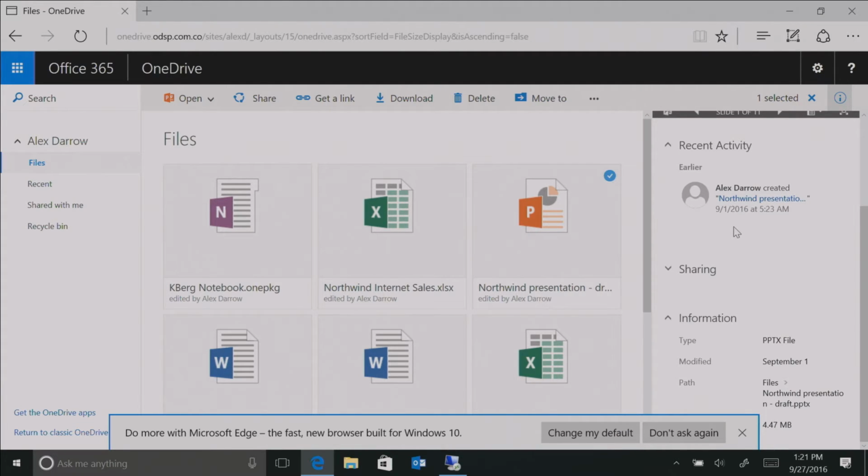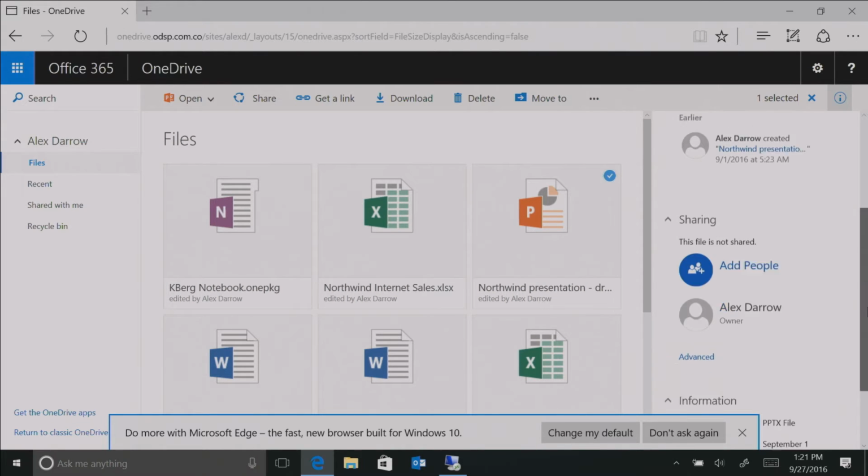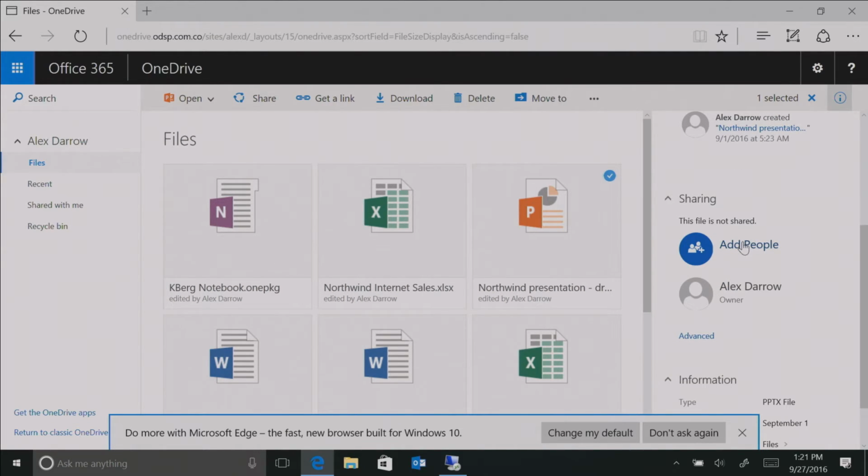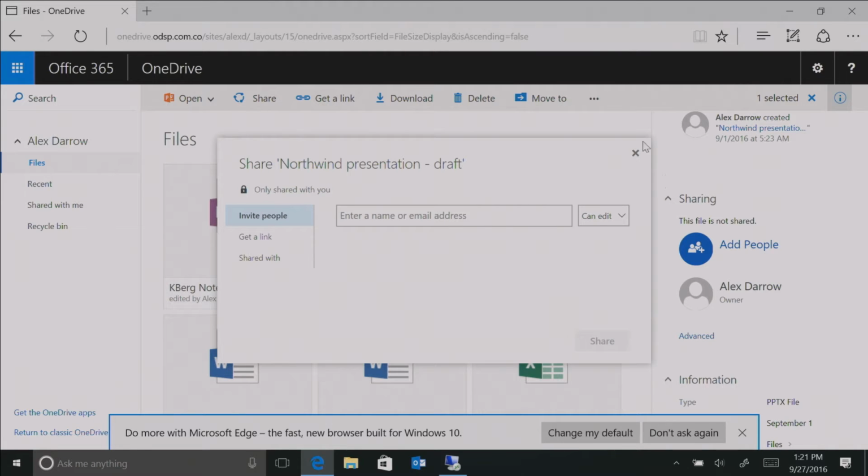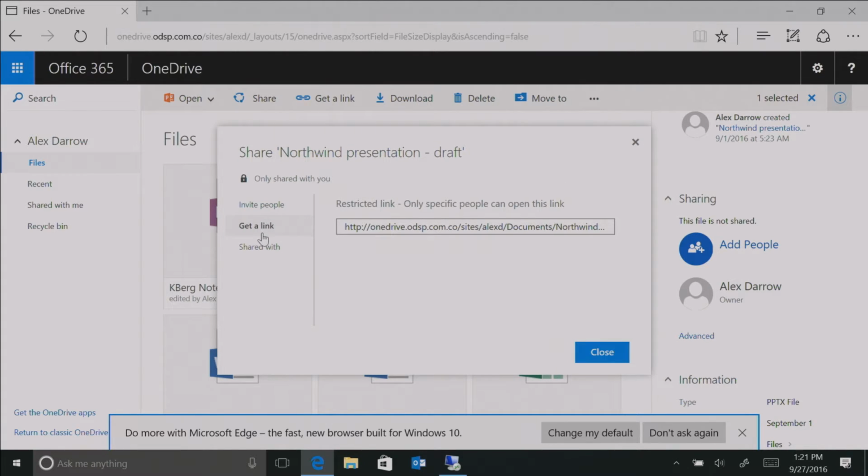So now I can see who's created the document, who's modified the document. What does the sharing activity look like? If I want to share it very quickly with somebody, I can just click Add People. And I can get a link now on premises to share documents, something you haven't been able to do in the past. Most of you in the past have probably right-clicked on the document or copied the address out of your browser's address bar and sent it to somebody.